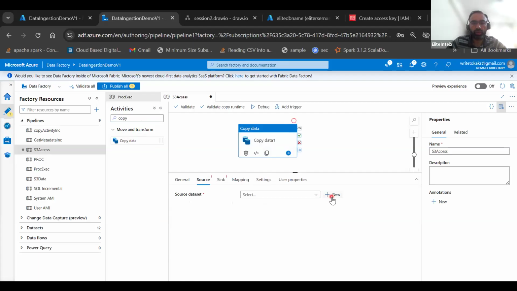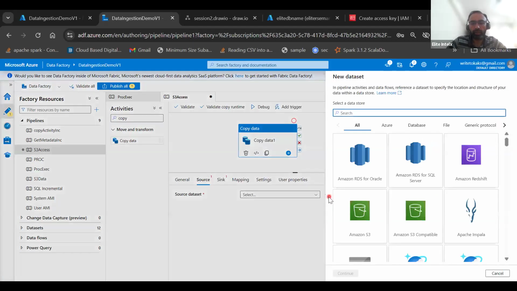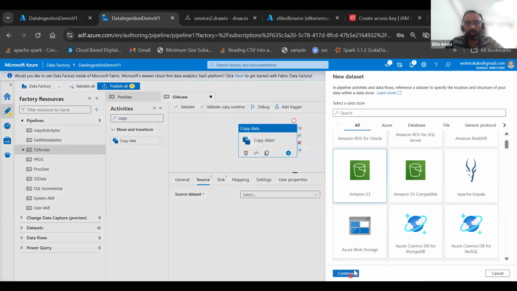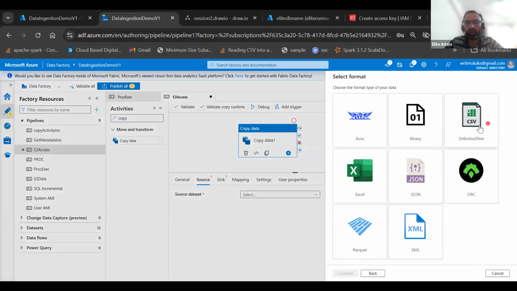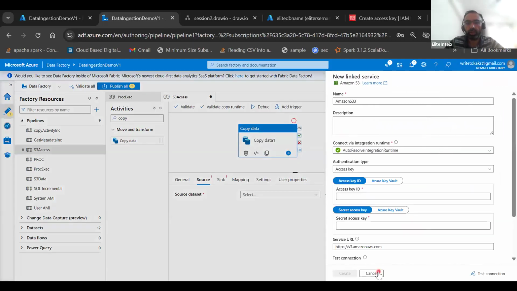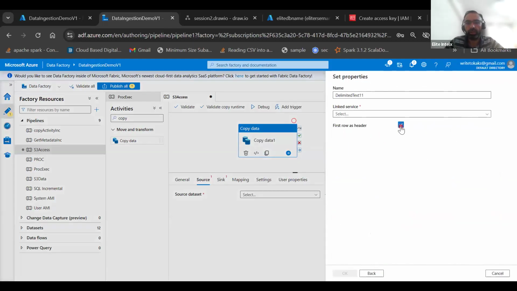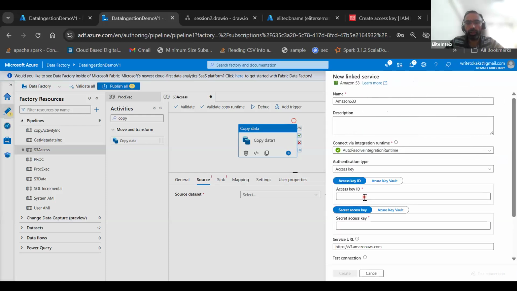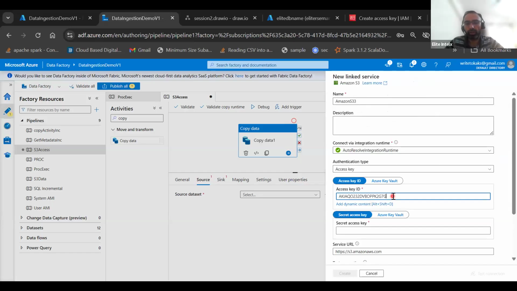I click on source. First of all, if I wanted to connect any other account, I need to create a dataset. I click on new dataset and select Amazon S3. My files are in CSV, so I click on those. Now I need to create the linked service. Before creating the linked service, let me disable the first row as header. And then the access key. Whatever access key I got from there, I put in my access key tab.